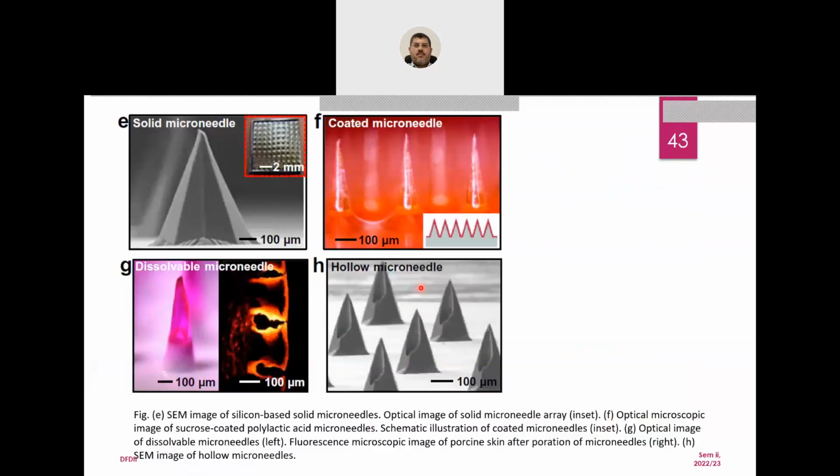Okay, this is the shape of the microneedle, the hollow one, by electron microscope probably. This is the image. You can see the hollow one, how it looks like. This is the dissolvable microneedle, dissolving with time. And this is the solid one. This is the coated microneedle. Okay?